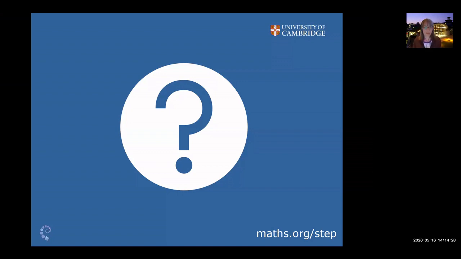If the STEP mark schemes showed every single possible way of doing a question, they would just be far too long to produce. So normally we pick what we think was the way that most people would do it, and sometimes we're very, very wrong. Okay, I'm going to look at a few more questions.